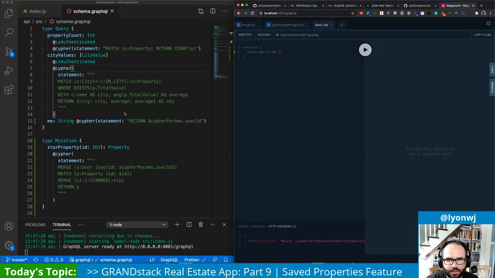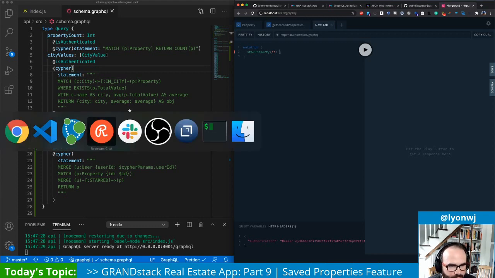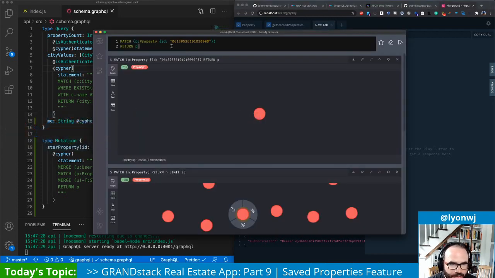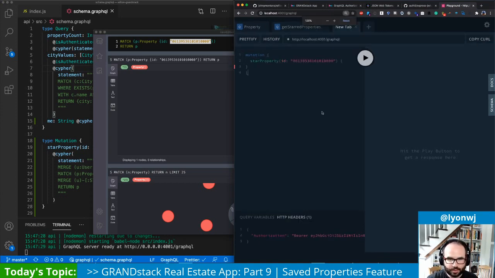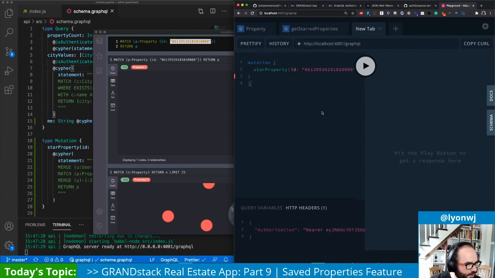So I think we want to, let's see, we were looking at here, we were just trying to find a property. So here's a property, pass in that ID. Let me zoom in a bit on this GraphQL Playground here. There we go. That's a bit more readable.